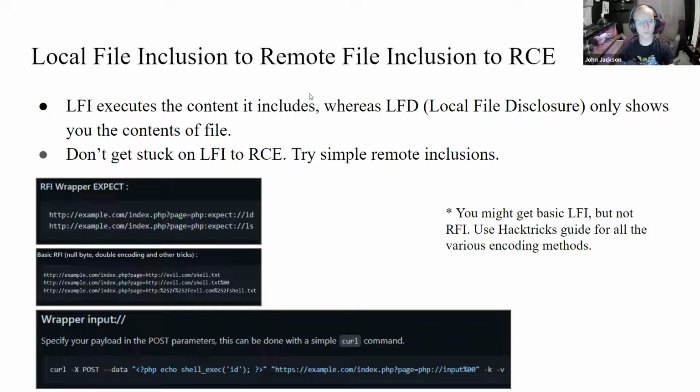So here's some good ones. RFI wrapper expect. Basic RFI, which pulls down a file that has PHP code in a TXT and then renders it, right? So when you go there, boom. And then wrapper input, which can be done a few ways. You could do it with Burp Suite, but these curl one-liners are pretty good because you can just put your command right in the middle where the ID is, and boom, you're good. You could get a reverse shell.